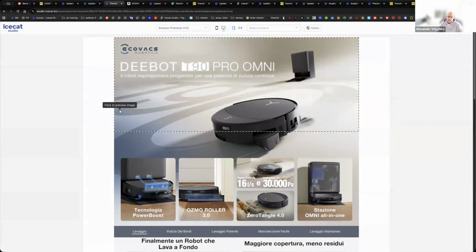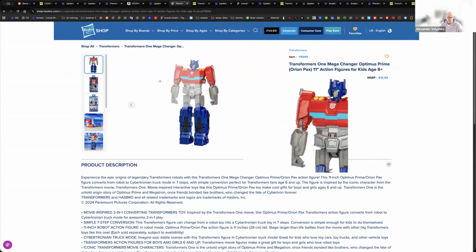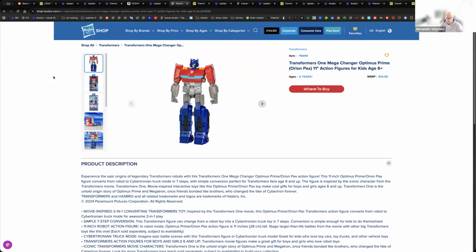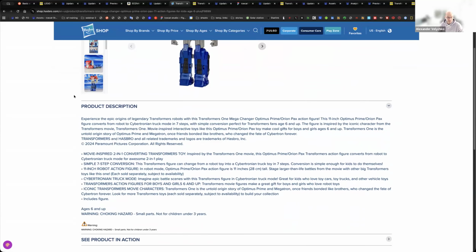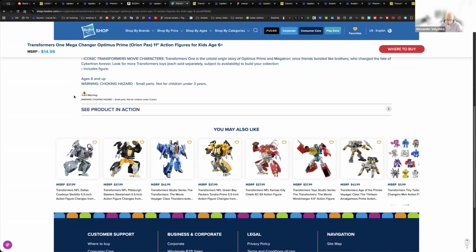All right, now let's deep dive into some of the Story Builder highlights. So for this demo, I selected a product with relatively limited information on the official source. So let me show you the official source. This is Transformers Optimus Prime. So we only have several images in the gallery and the product description.